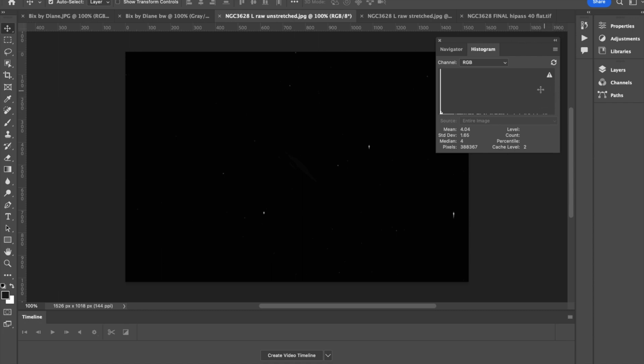We have almost no highlights. We have almost no midtones. All the data is over here in the shadow area. So one of our challenges for astrophotography is to take this very narrow band of data that we do have over here in the shadow end, on the black end, and stretch that out as much as we can to create some contrast.